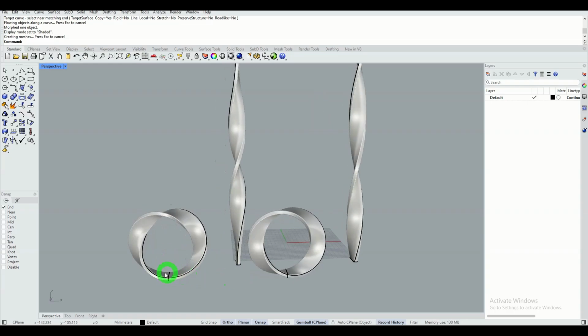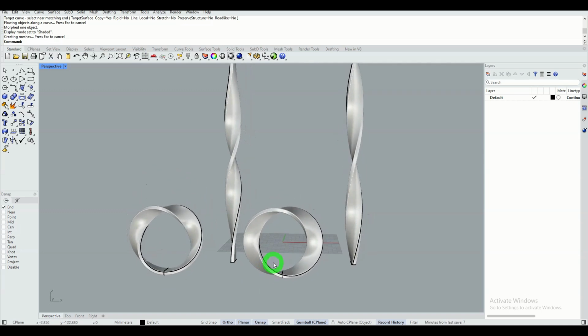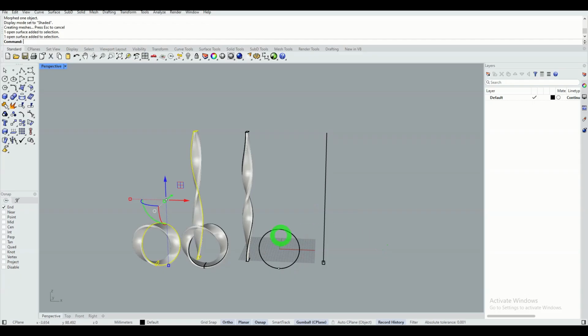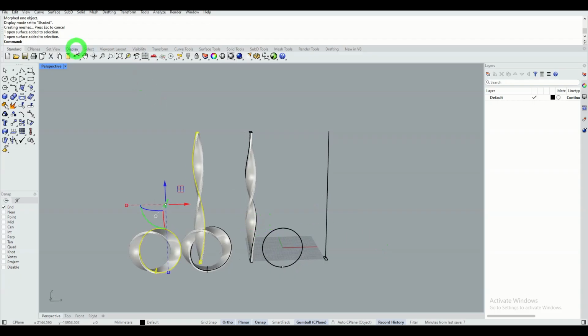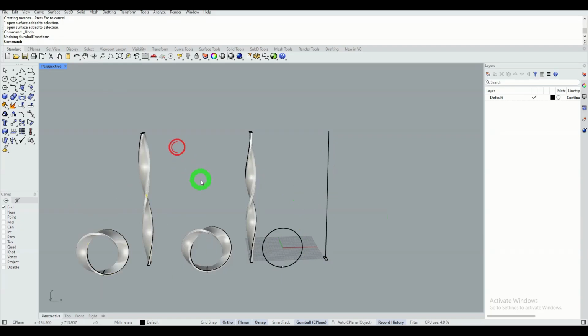In the first example, with infinite no, we have a straight line. While in the second case, there is no straight line. The curvature is continuous. Let's move these two objects by minus 250. That's too little, so I undo and move them by minus 350.